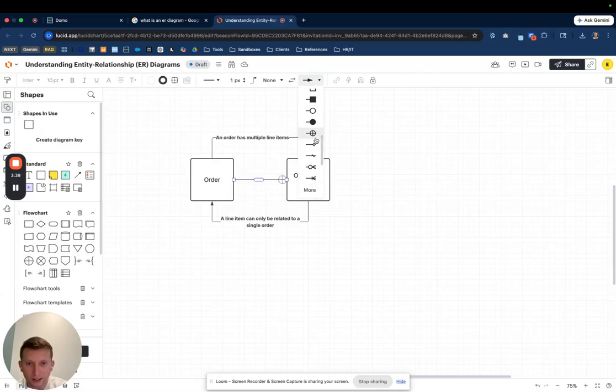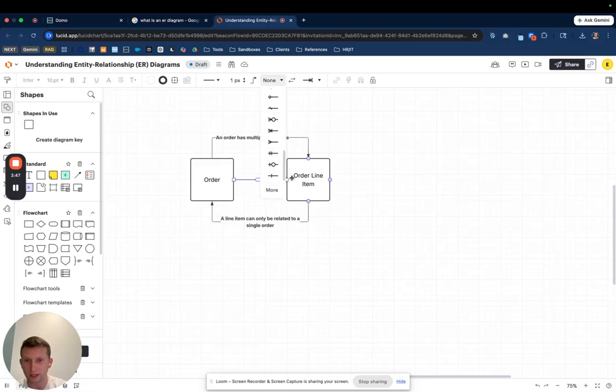I just need to change it here to crow's feet. And then an ordered line item can only be associated to a single order. So in this case, we'll change this terminator to be this little guy right here. Let me just make this a little thicker to show you. And so this right here is basically our first cardinality that we've created, right?